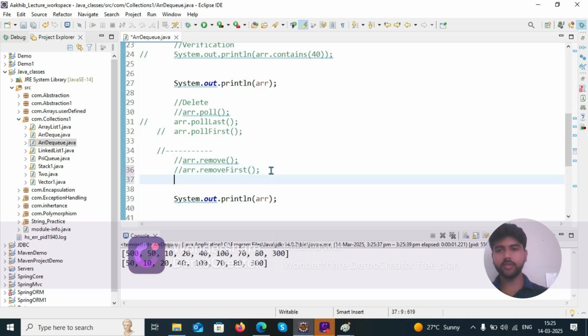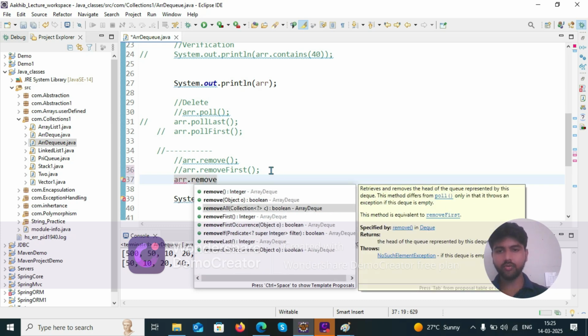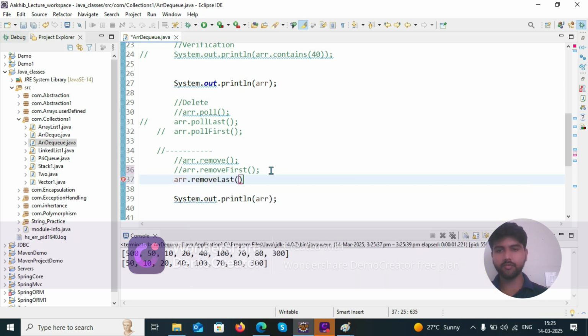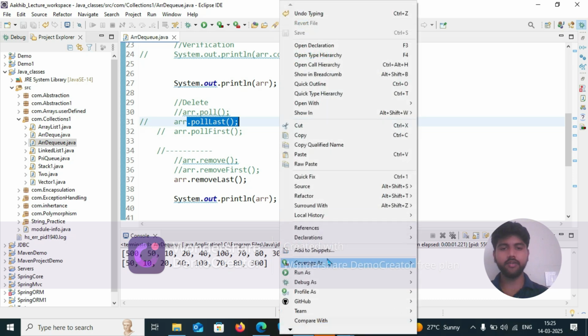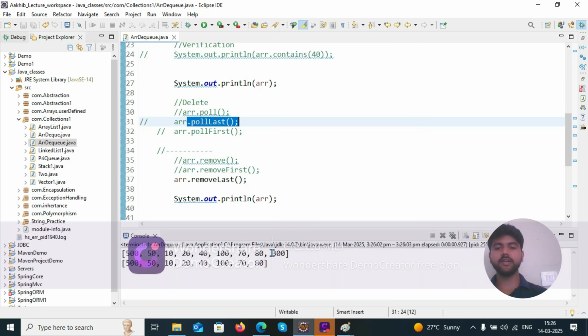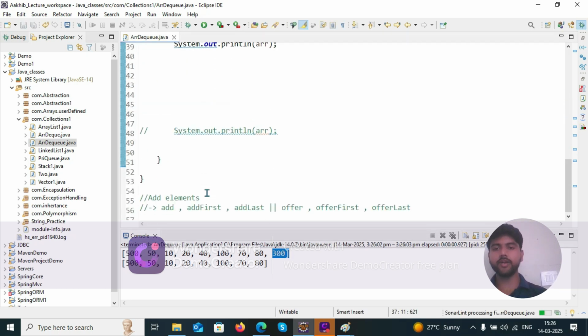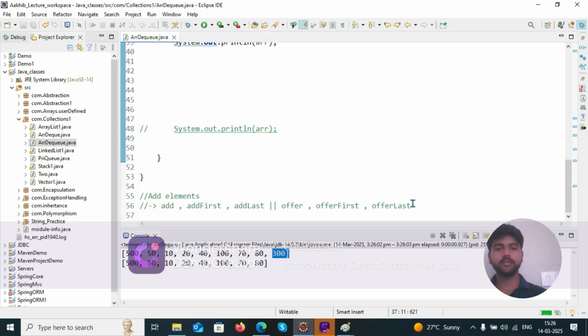As well as we have one more method called arr.removeLast. removeLast is equivalent to pollLast. When we run this Java application, you can notice that my last element is deleted from my ArrayDeque elements. So totally we have six methods to delete the elements from your ArrayDeque.